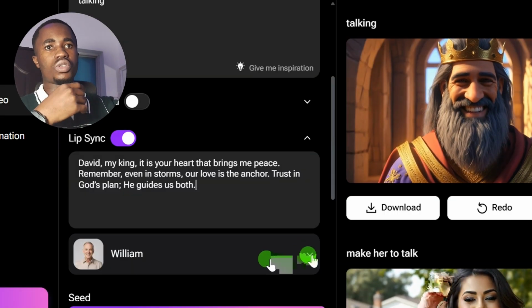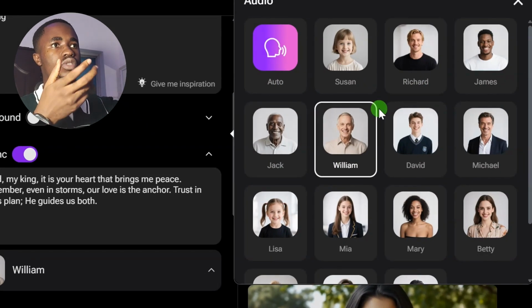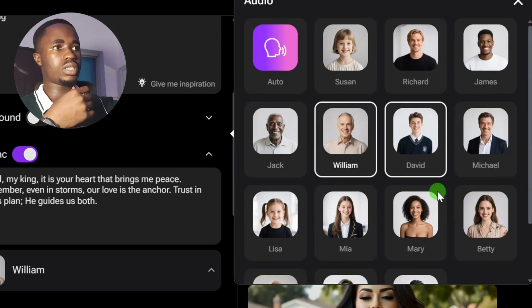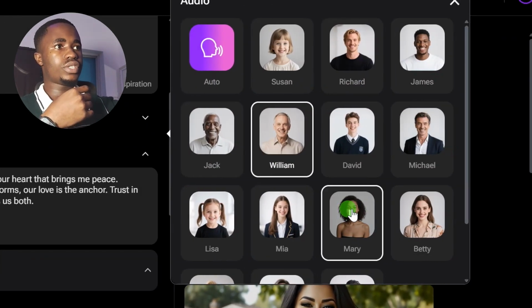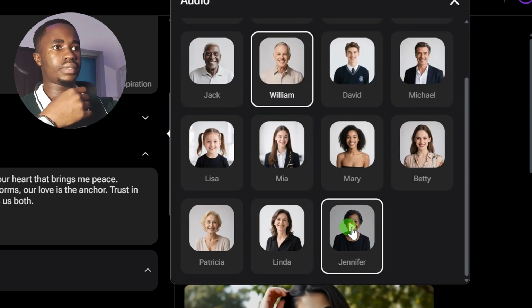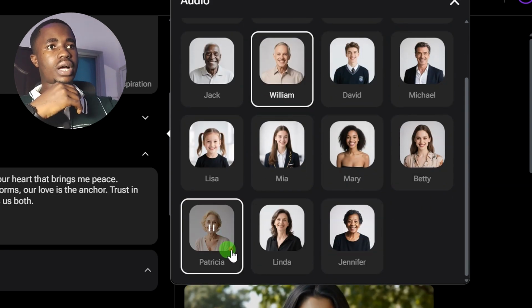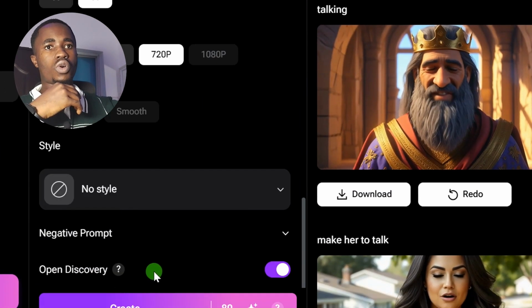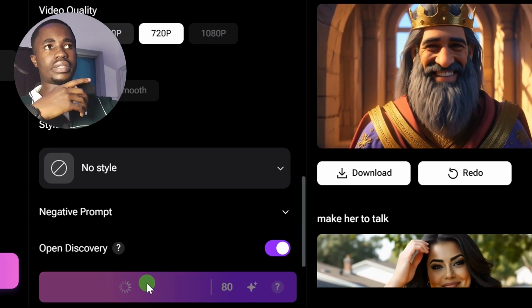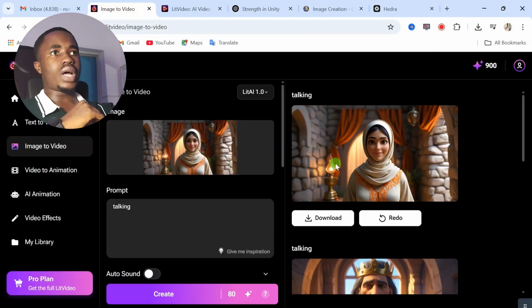So for this, we are going to select another voice. We are not going to be using a male voice again for this. We'll go for a female voice. So let's check a female voice on this website. Let's select Patricia. So select the voice. Then we'll come down here and we'll click on create. And after some few minutes, we have our video ready.